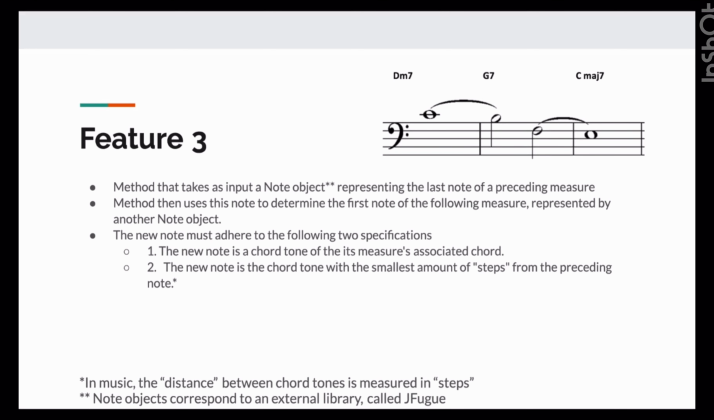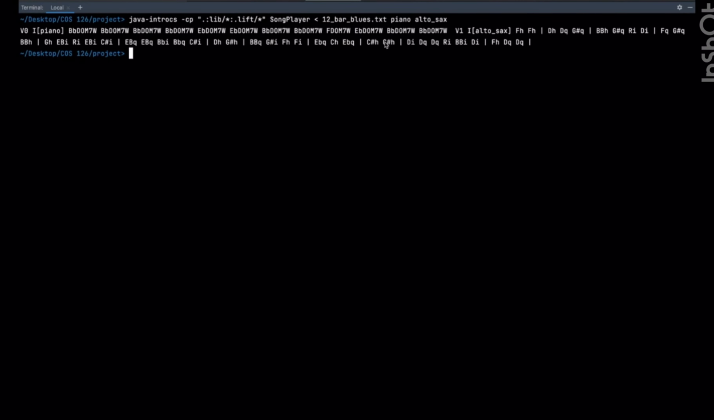Our last feature is a method that takes as input the last note of the preceding measure and outputs what the first note of the next measure should be. This is based on how close each chord tone is to each other, so it should output the closest note. For example, right here, we have a C sharp and a D between measures, and those are notes that are very close to each other. Same thing with G sharps and B flats. Those are also notes that are very close to each other. This helps with the flow of the melody.